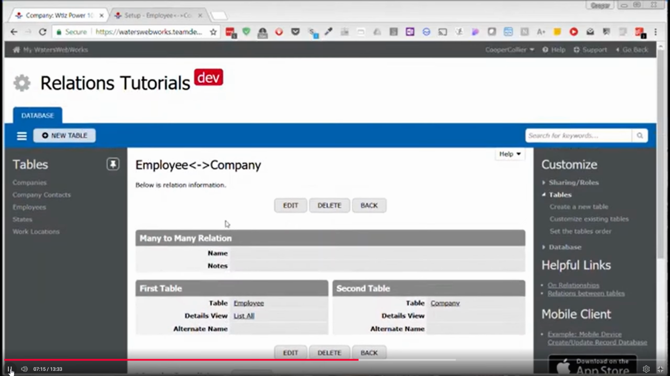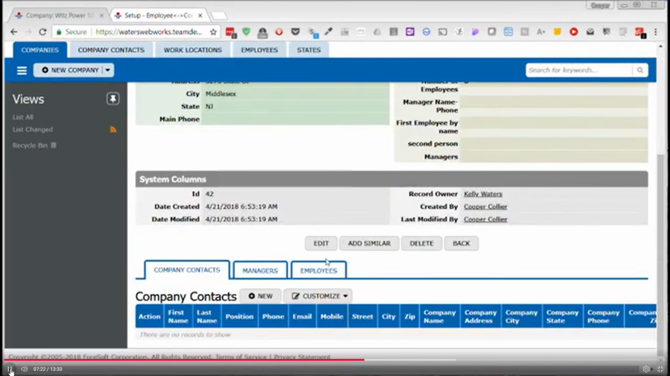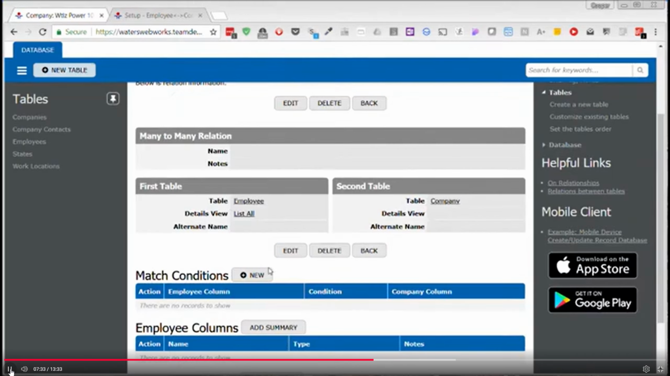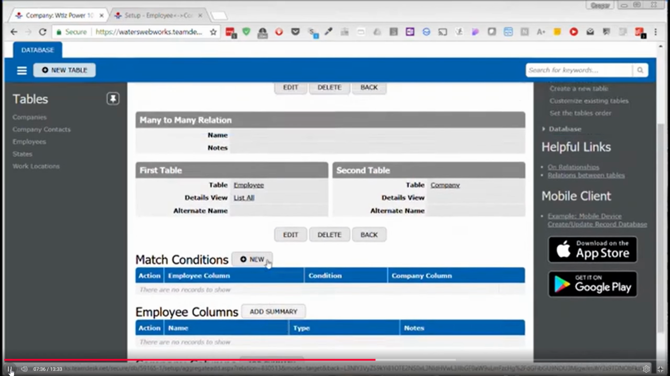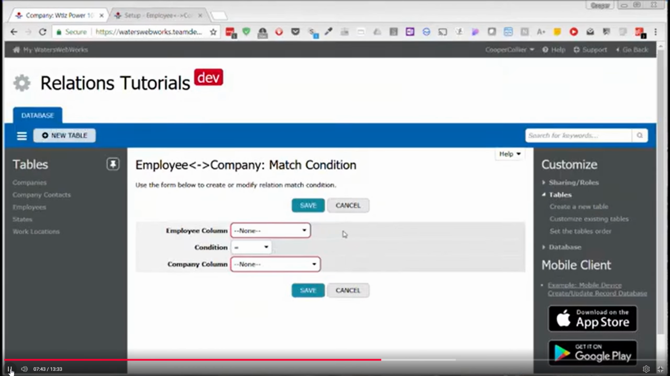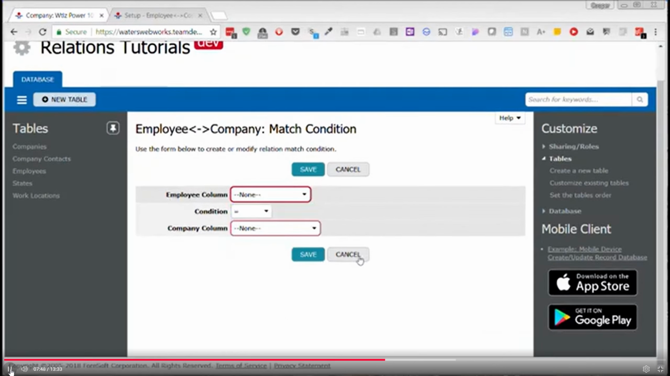Now, what's going to happen is when we go and look at a company, I'm going to refresh this now. It's going to give us employees, and it's going to give us every single employee. But that's not what we want. That's not going to do us one bit of good. So what we do need to know is which ones are close by. So that's what this matching does. This kind of makes us a soft reference between the two.